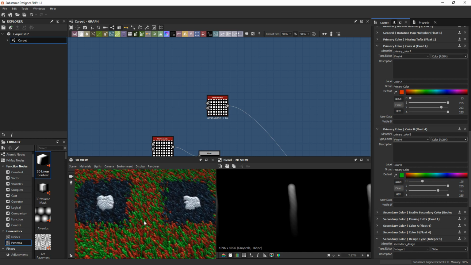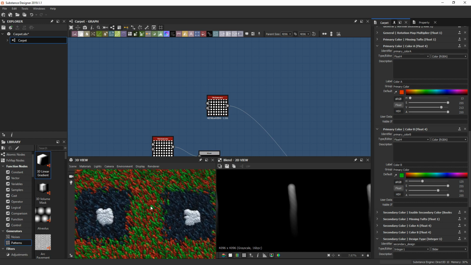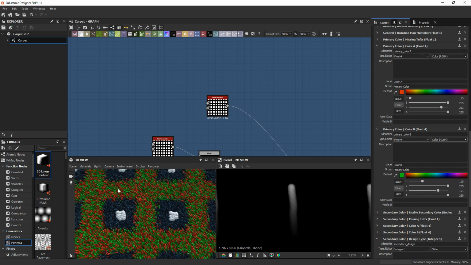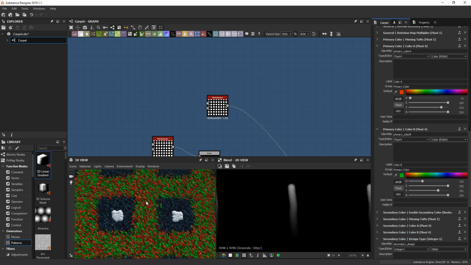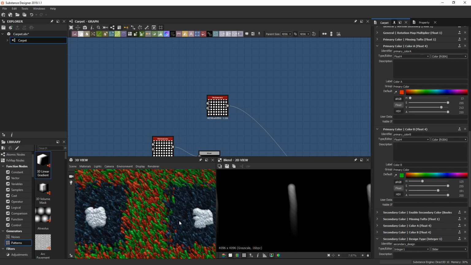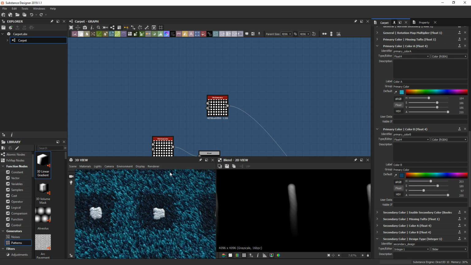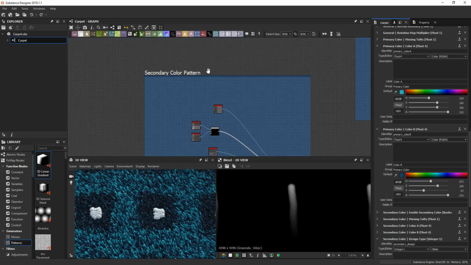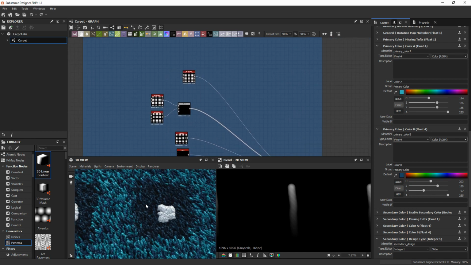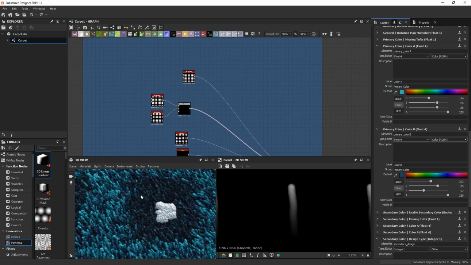So essentially, we have 4 different colors for the carpet. A and B for the primary, the background, and then A and B for these design patches. And I'm just going to quickly undo that. And what this secondary color pattern does is it decides how these two versions, primary and secondary, are mixed together.